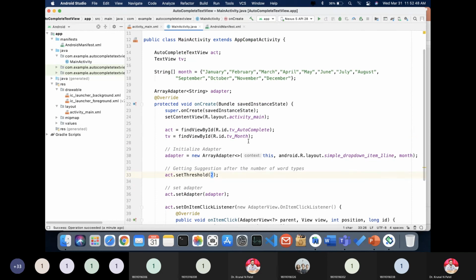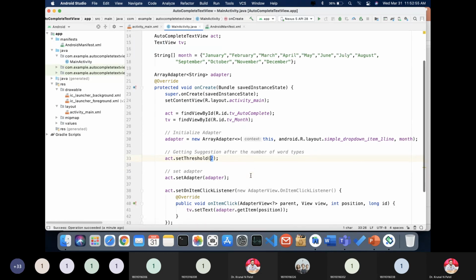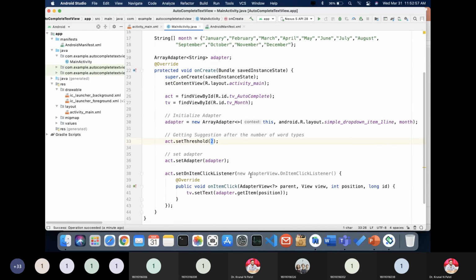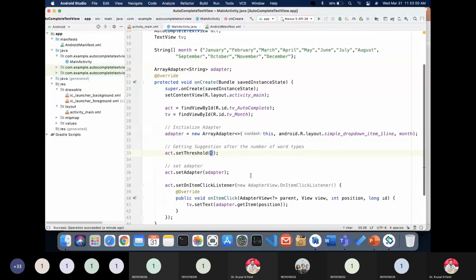So is there any doubt in this application, anyone? Do you have any doubt in this application? Should I go to the next application?